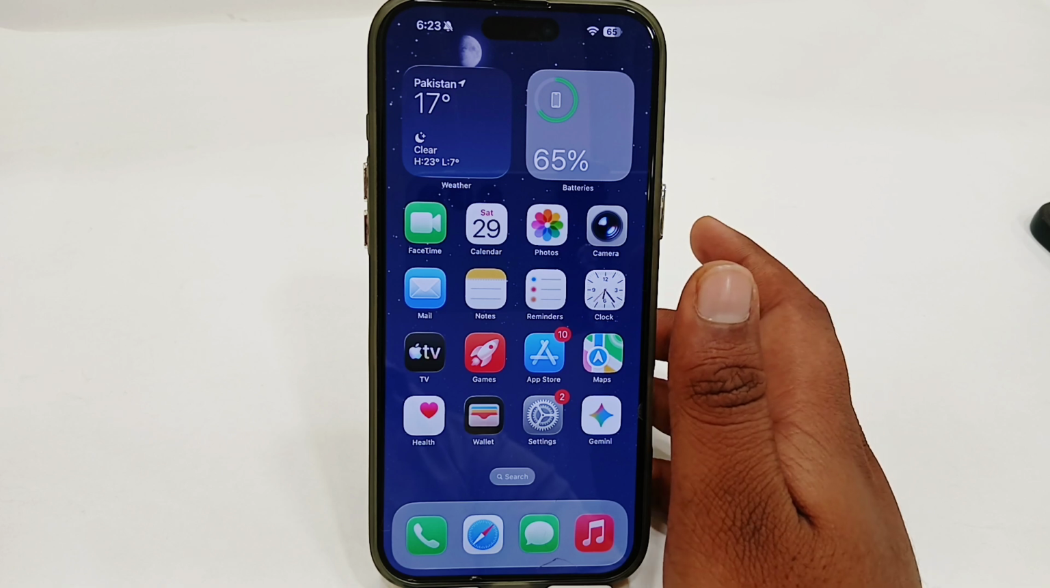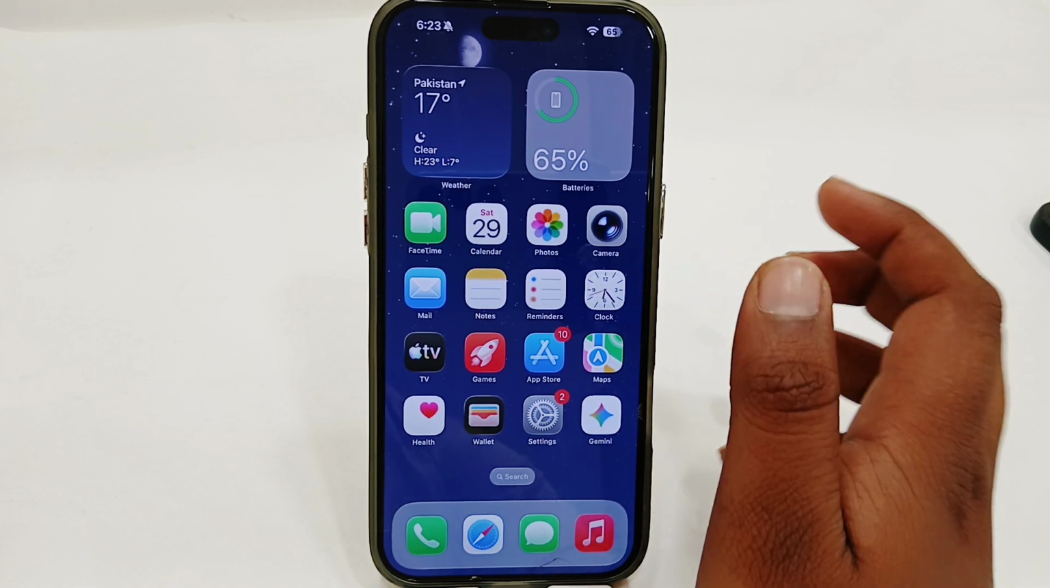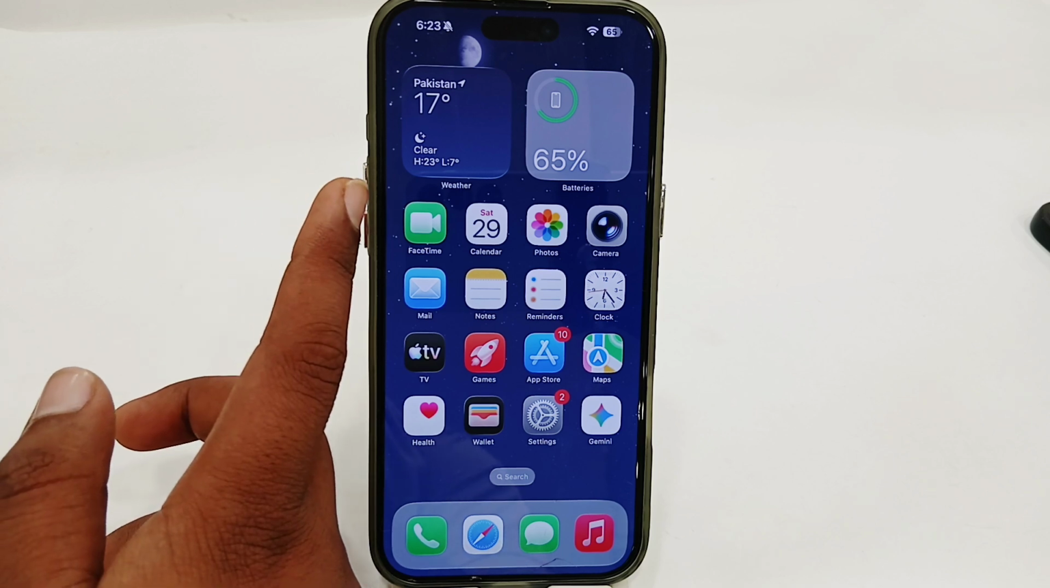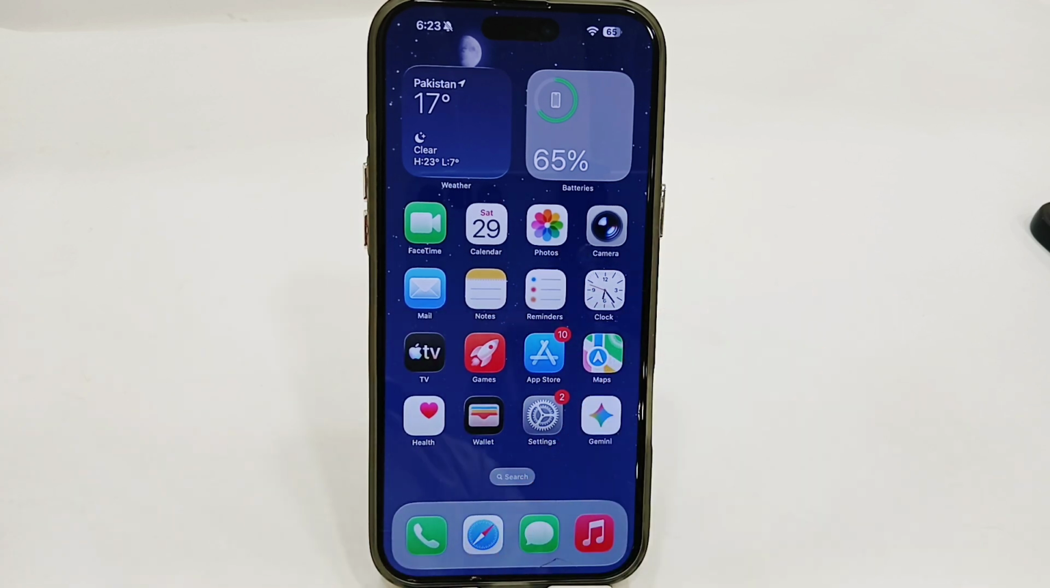If it's still not fixed, try to do a force restart to fix minor glitches on your iPhone. To do that, quickly press and release the volume up, then volume down, then press and hold the power button, and wait for your phone until its screen goes fully black.